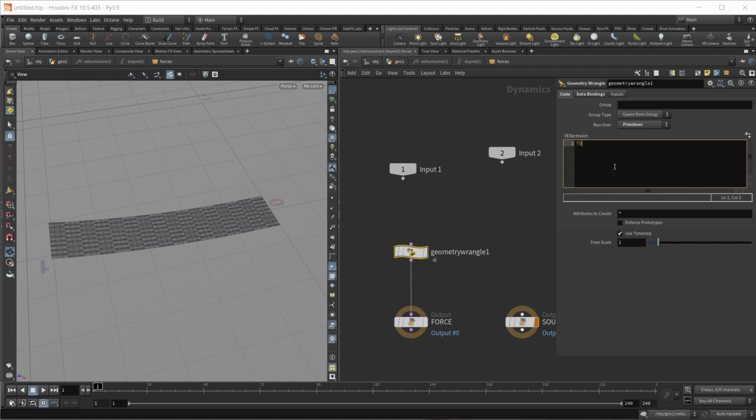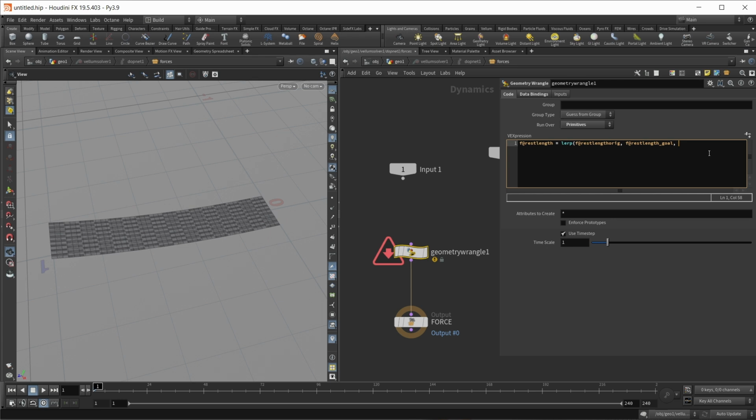So in the end, we want to modify our rest length. So let's grab f at rest length. And this should be equal to a blend, or in VEX terms, a linear interpolation, or lerp for short. So lerp between our original rest length, and our rest length underscore goal, or curled rest length. And as a blending factor, and let's make some room in here, I want for now a simple slider. Let's create a float slider and let's call it blend. Let's close all our parentheses, let's add a semicolon, and let's hit this button right here to create our blend slider.